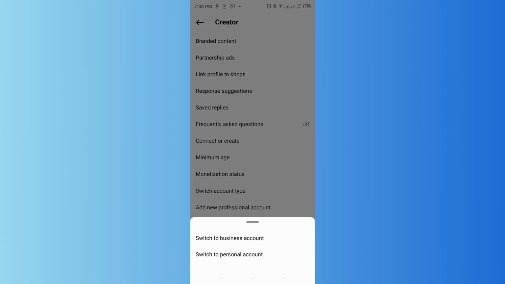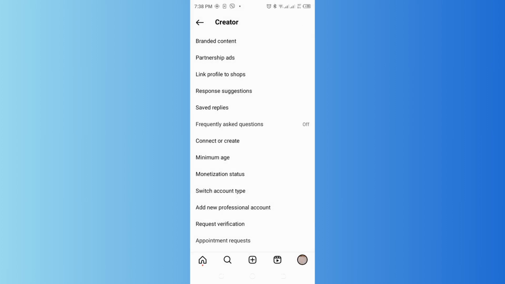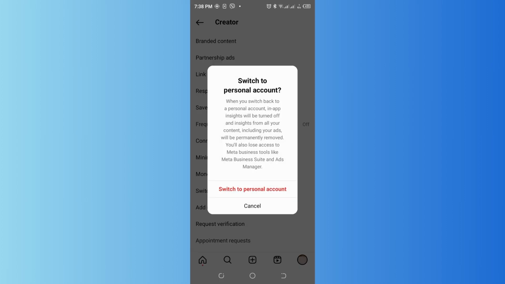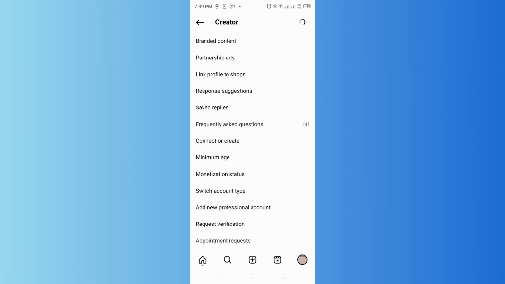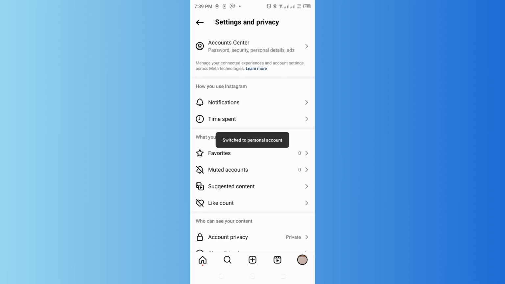Select that, and on the bottom here we can see we have two options, but tap on Switch to personal account in order to switch to your personal account. So tap on the red option, and now it's loading. It will take a few minutes. And here we can see we just switched to personal account.